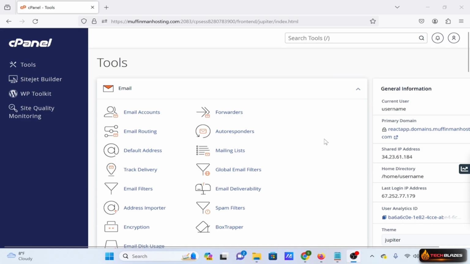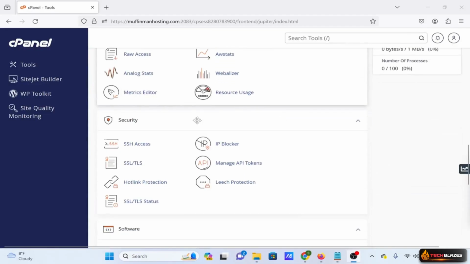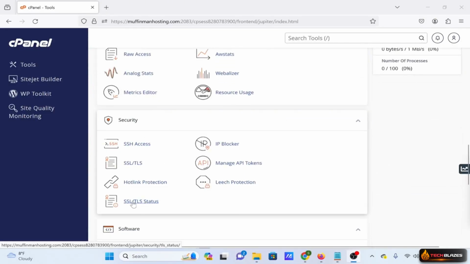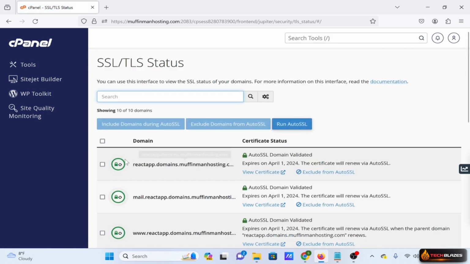In this video, we're going to be going over how to enable HTTPS on your cPanel website if it wasn't already enabled by default. So the first thing you're going to do is scroll down to the security section, and here you want to click on SSL TLS status. From here, if these aren't already green, you want to click on the Run Auto SSL button.